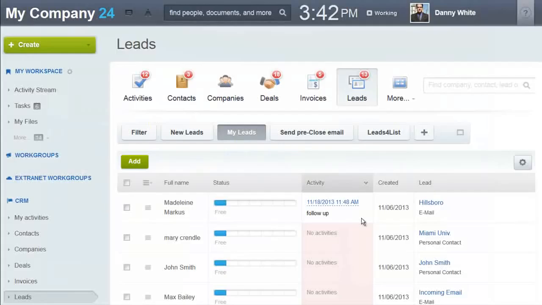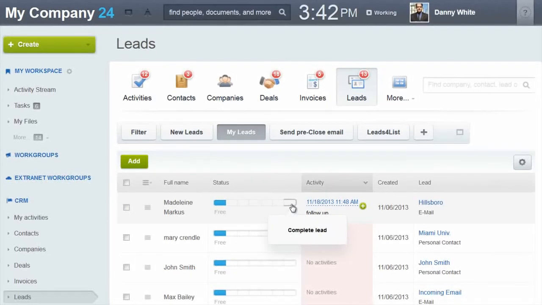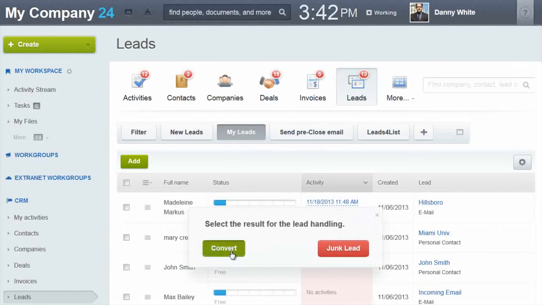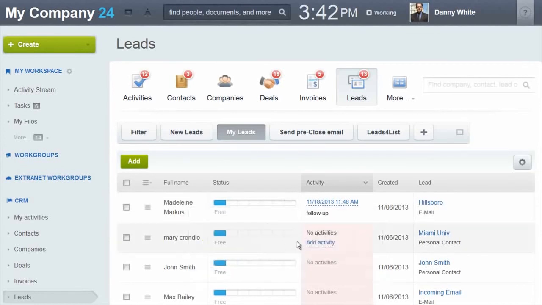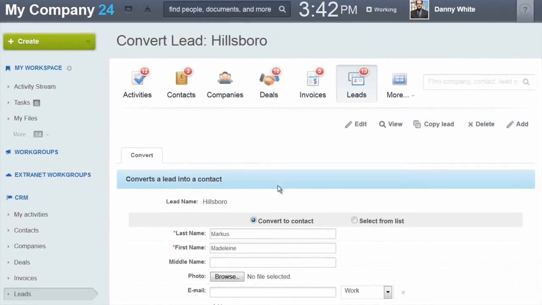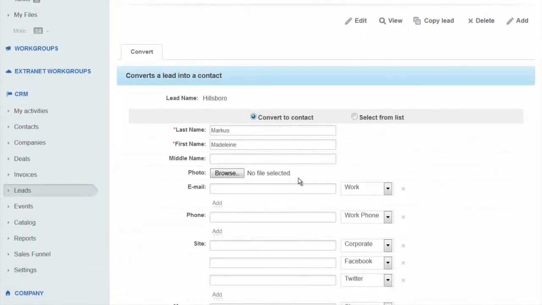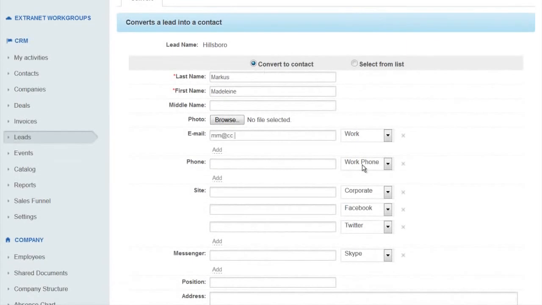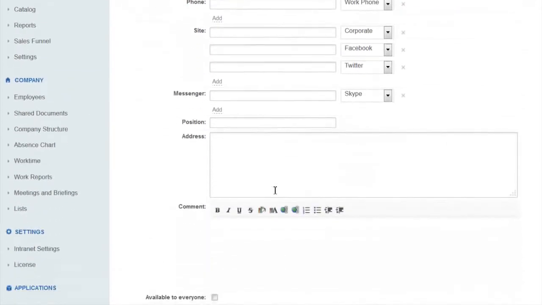So, knowing that, let's look at the conversion process in the CRM. If I put the lead status bar on the last slot, I can either convert the lead or junk it. I'll convert it, and that brings me to a page where I can complete the conversion process. Data from the lead is automatically entered into the contact. I can fill in any other data that I have available at this time.